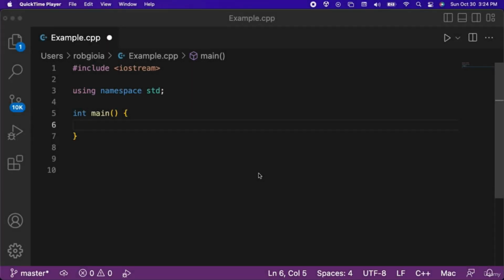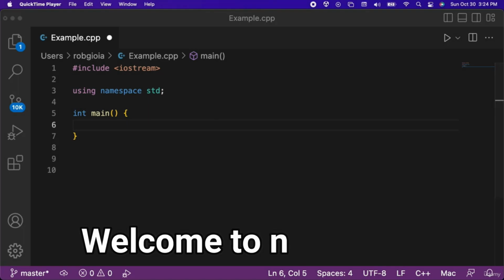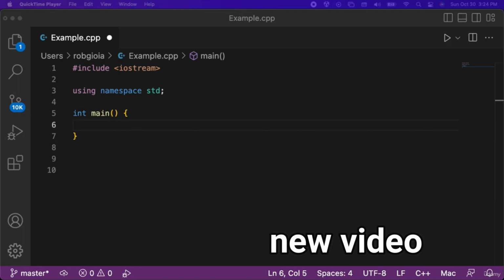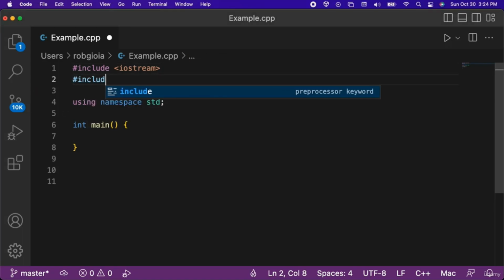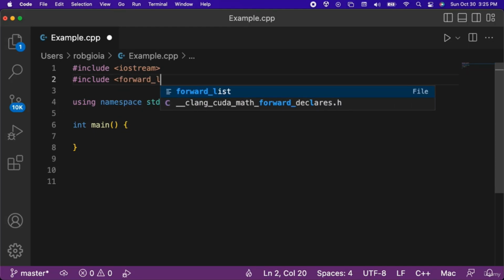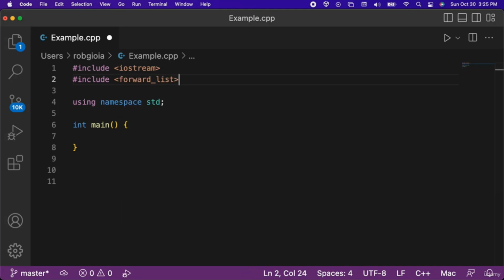In this video, we will learn about forward lists in C++. A forward list is a singly linked list class that is provided by the standard template library. To begin working with forward lists, we will include the forward list header file at the top of the program.